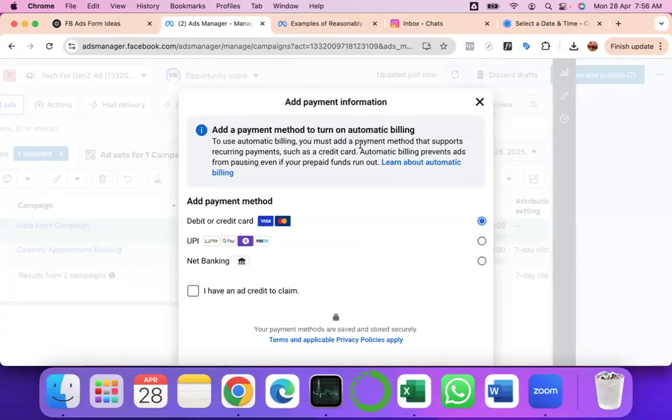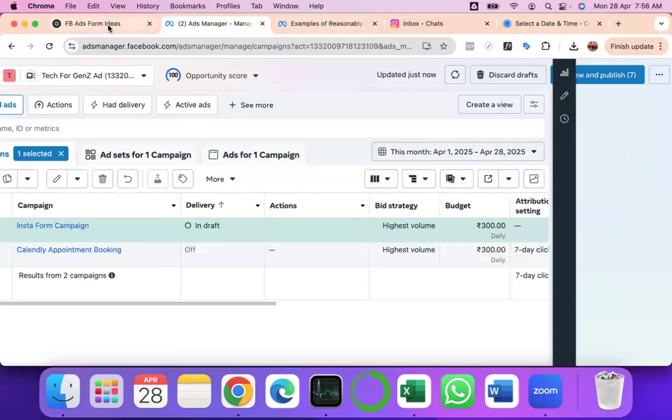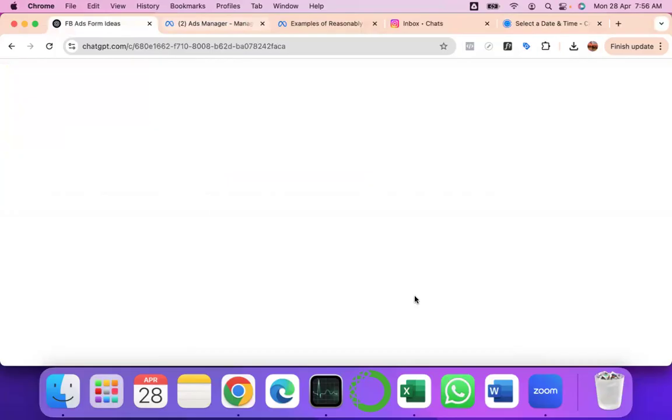To use automatic, you must add a payment method that supports recurring payment. Yes, I remember last time also I had to add a debit or credit card. Okay, I will add this. In fact, this is important that we add a card over here. Last time also, I remember I had to add that and then I had to disable that because my prepaid funds are already there. Nonetheless, this is how we decide our questions and run an Instaform ad.